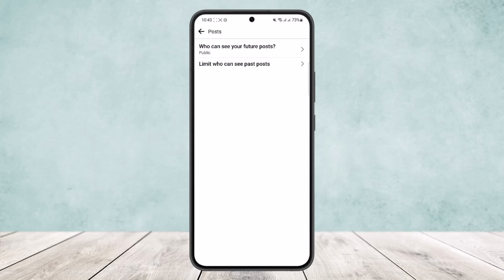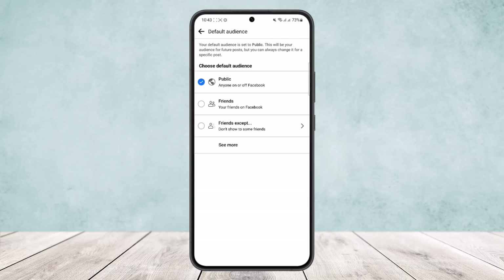The other way is here, you can see who can see your future posts. Simply tap on it and here what you want to do is choose default audience to Only Me, and this way all photos or all posts that you post in the future will be set to your Only Me settings.